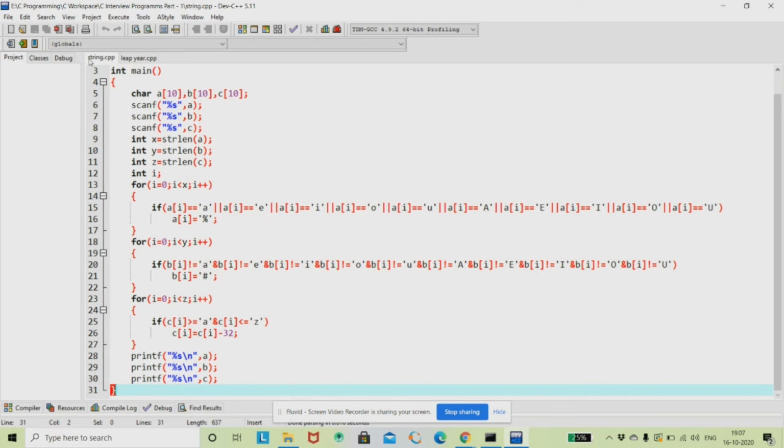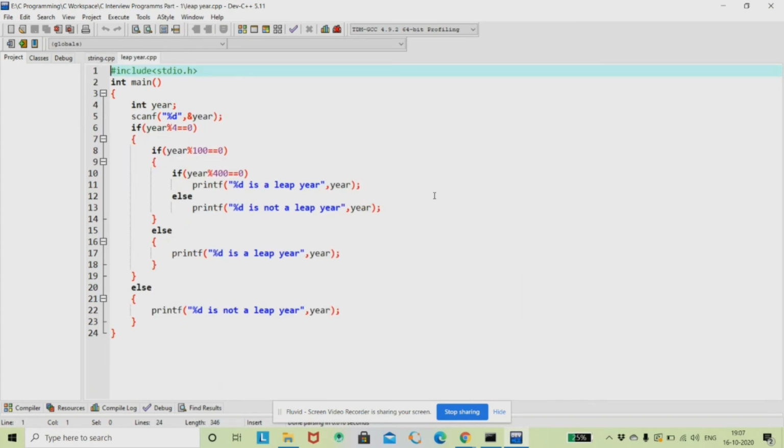And the final question we are going to see is the leap year one. Everyone knows a leap year is a year which is divisible by 4. But we can't judge whether it is a leap year or not only by using divisibility by 4, because some years are divisible by 4 and also divisible by 100. So if the year is divisible by 100, then we need to check whether it is divisible by 400. All these logics I am going to use here.